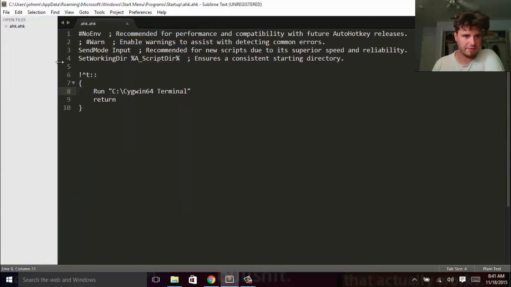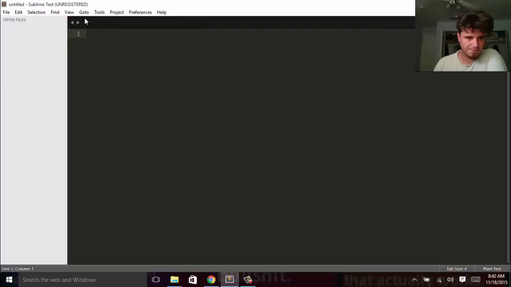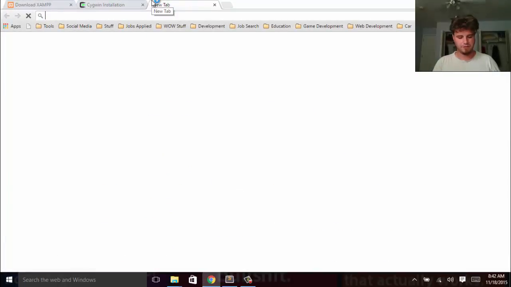I'm going to expand this a little bit, actually. And so that way we got a sidebar right here. This is actually like a file explorer, and it's really useful for web development. So I'm going to go ahead and close this now. And so the next thing that we need to do is we actually need to get a couple extensions for Sublime Text.